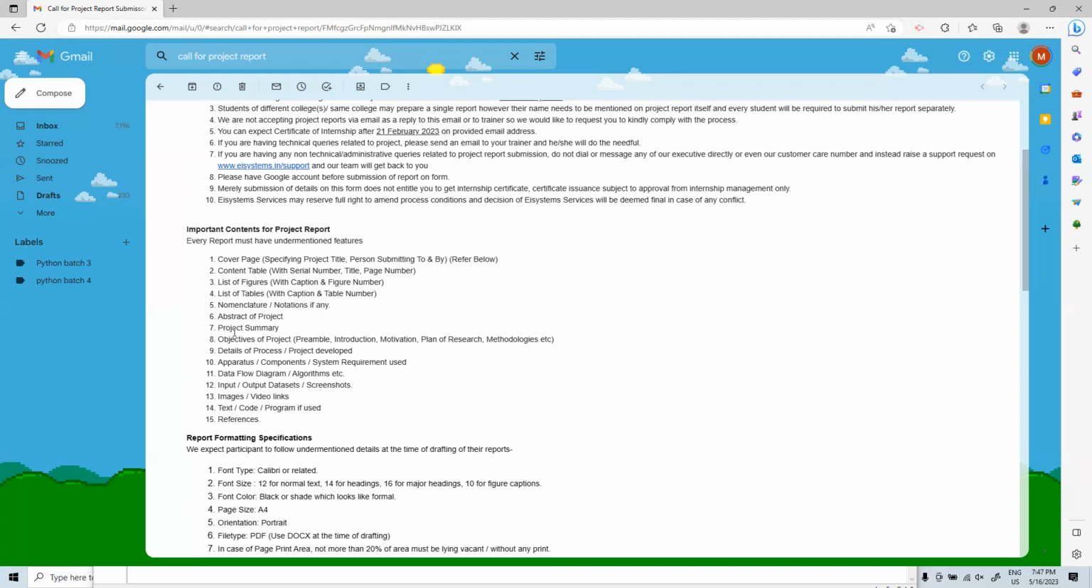Abstract of the project you need to mention. The report project summary you need to mention. The objective of the project, like from where you get the motivation to create the project, the plan of research you are doing to create the project, the methodology you are using and so on. The details of the project, and the system requirement if any.